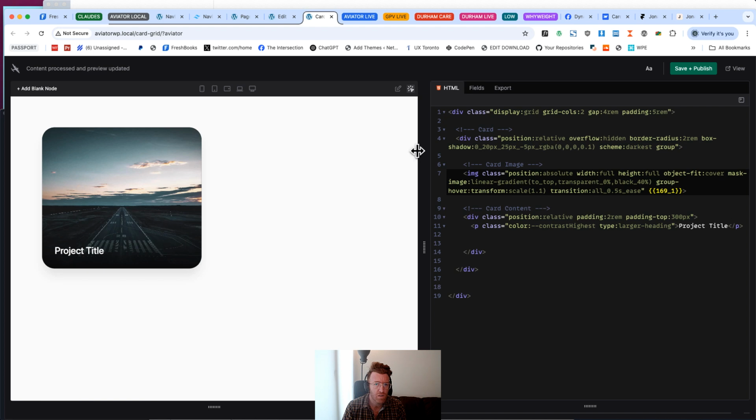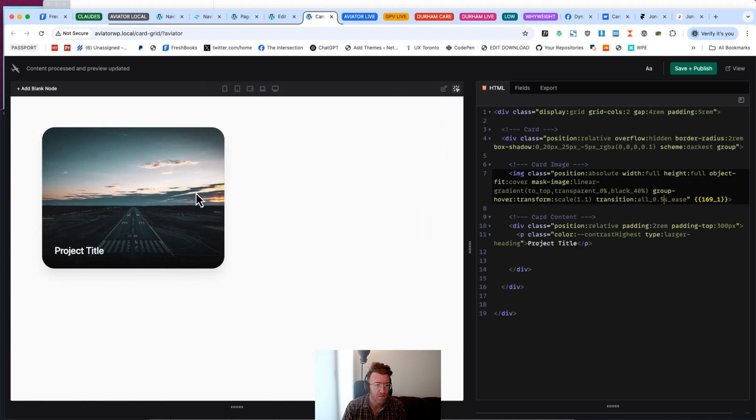But if you look closely, you might notice that there's a little bit of noise that happens when you do a transform, at least in Chrome. It feels like it's shifting in a funky way. And so I could add a couple more utilities here, but they're kind of verbose, like backface visibility hidden, transform scale, whatever.